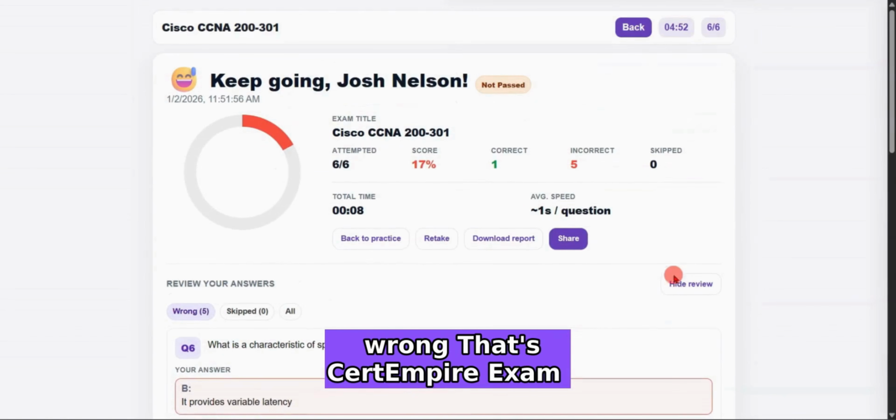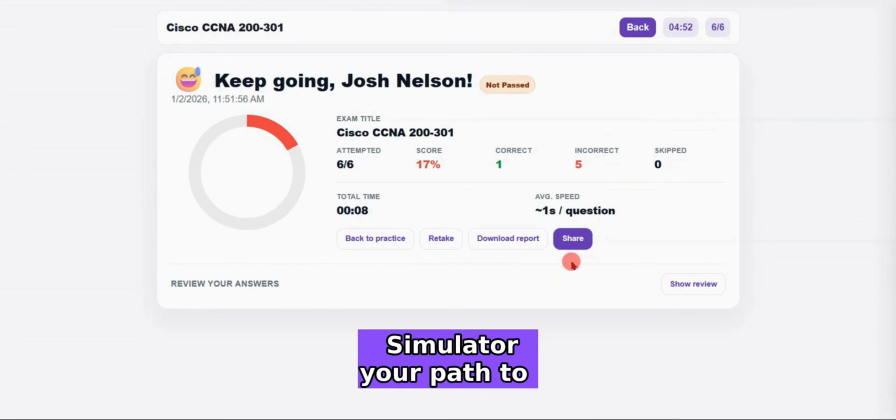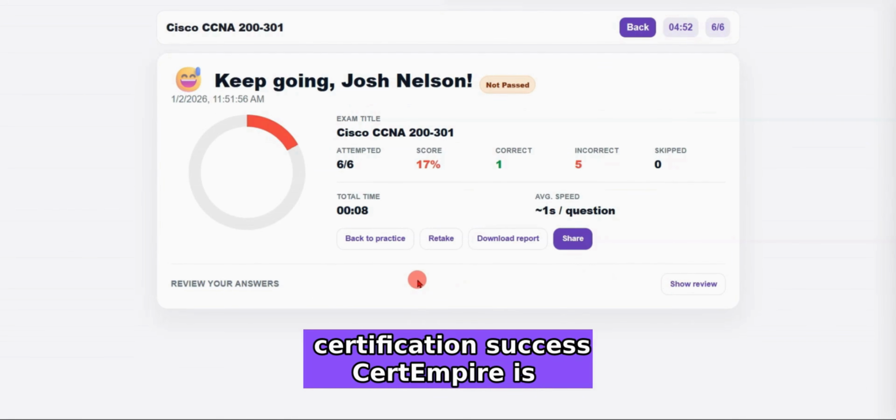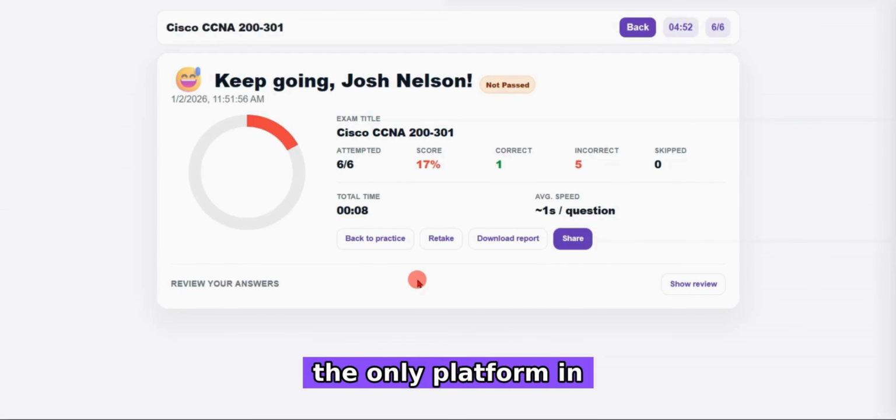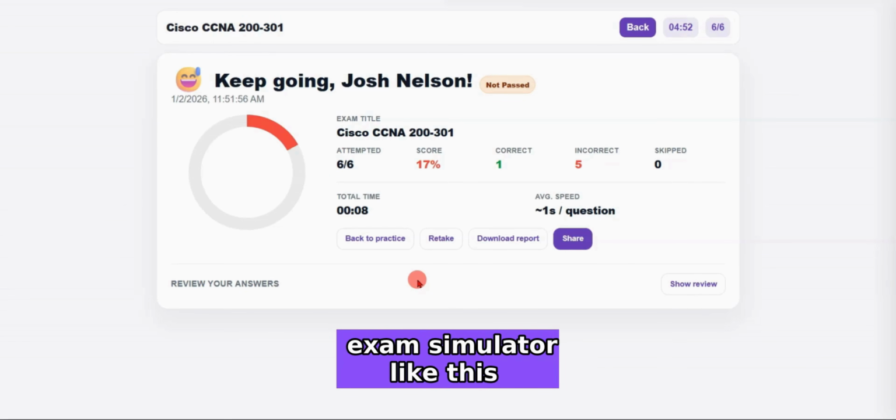That's Cert Empire Exam Simulator, your path to certification success. Cert Empire is the only platform in the certification industry that provides a real-time exam simulator like this. We don't just give you questions, we give you the complete exam experience.